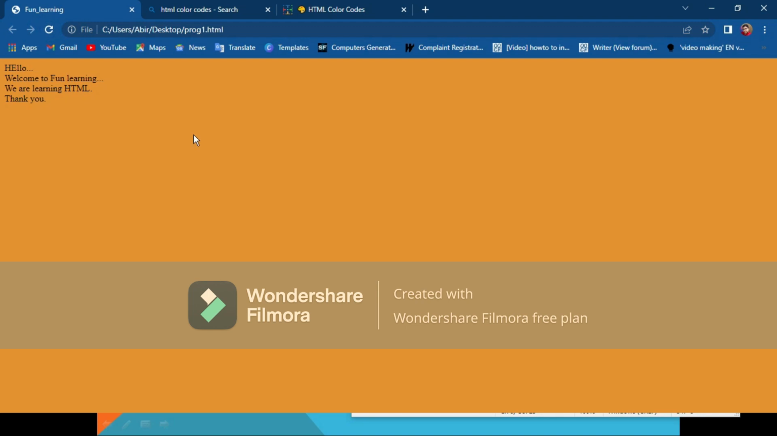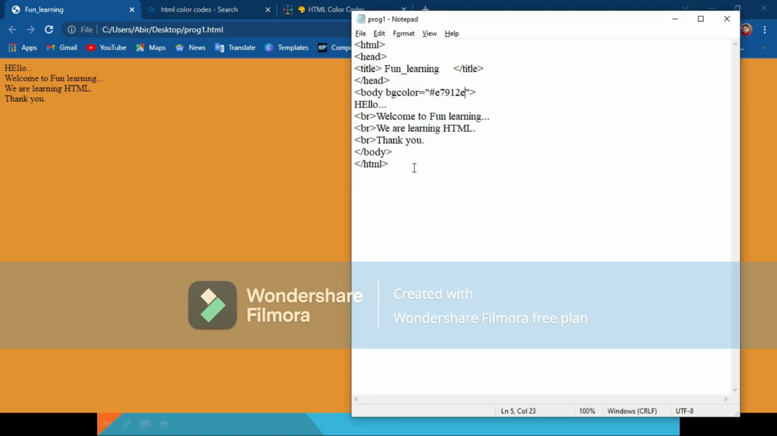So in this way, you can use any particular color code to modify your document and make it look a little bit more attractive. So that was different colors. That is one of the attributes, bgcolor.